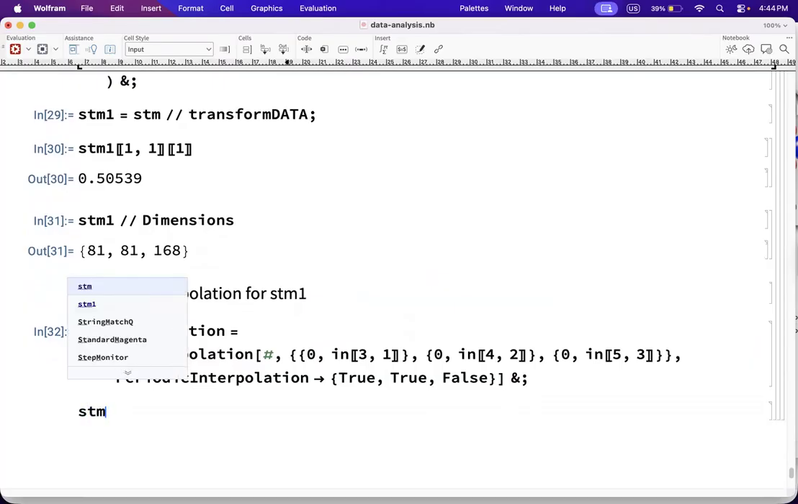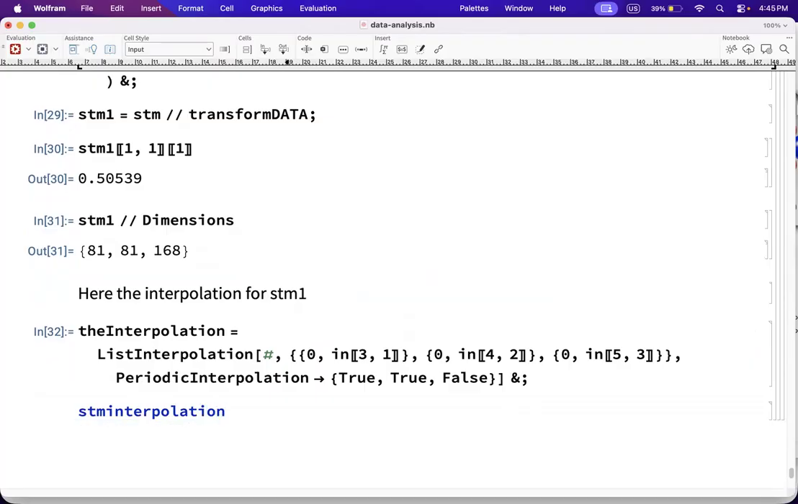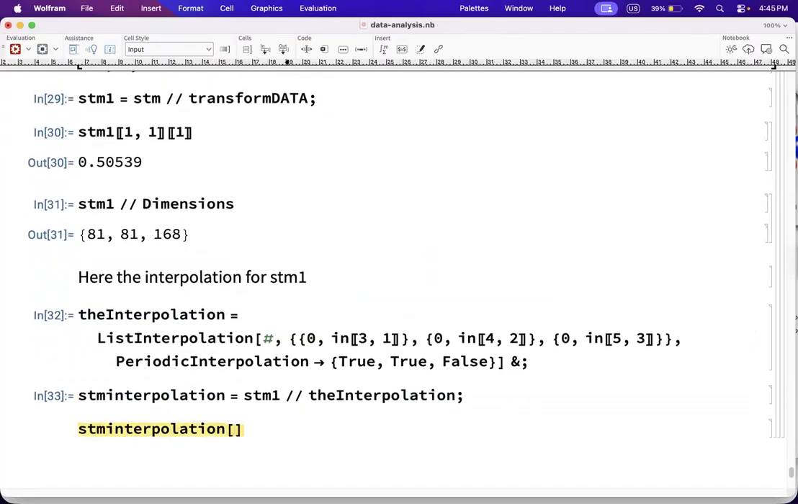So I'm going to put STM interpolation is equal to STM1, this, the interpolation. There it is. So let's check this. Let me see the interpolation. Now we have a 3D function in any part of the space, 0, 3, you see? So that is approximately the value of my data, now interpolated inside of this region. So for the coordinate 0, 3, we have this value. I'm going to pause this here, please.